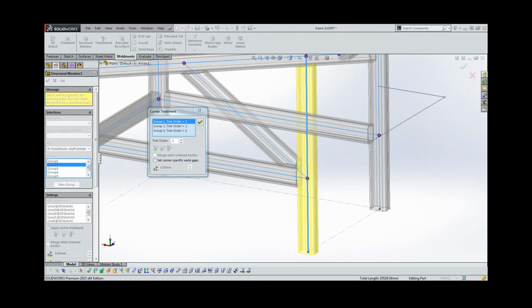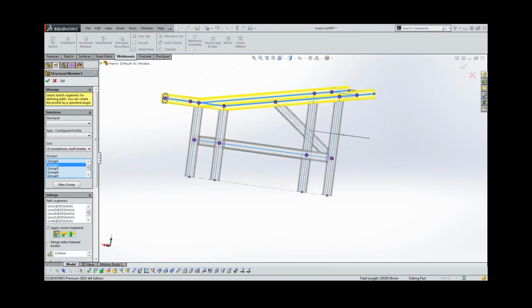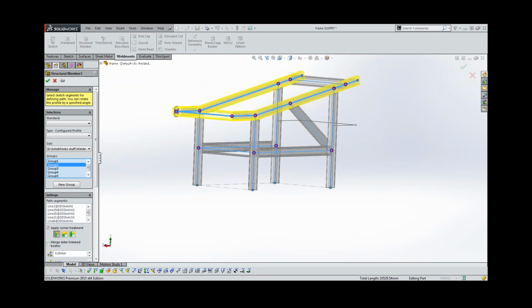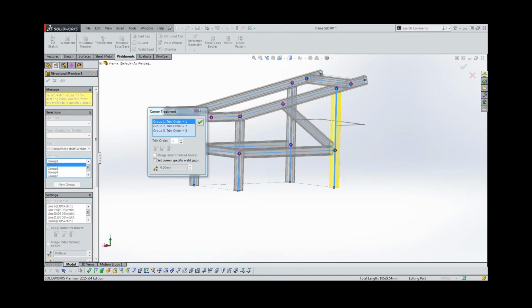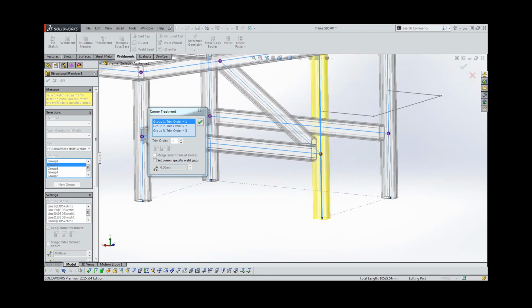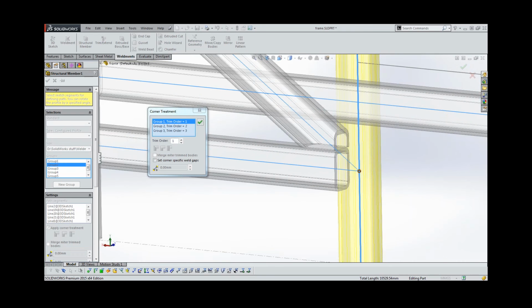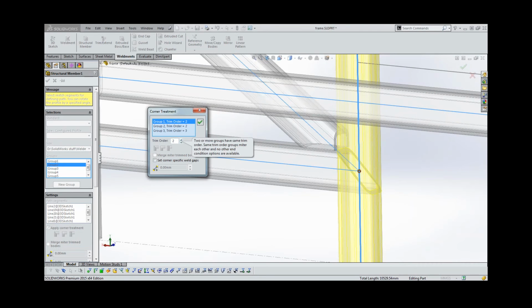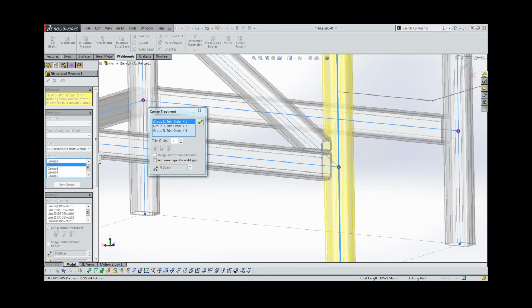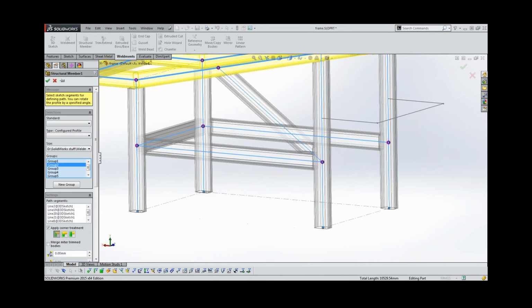So that's nice. In the past, you would pick the corner you wanted, the treatment tool would come up, and then you couldn't see the corner and see what you're doing. So now you can zoom right in there, change the trim order, and actually see exactly what's going to happen and what kind of strangeness you're developing there. So another great tool here for us.